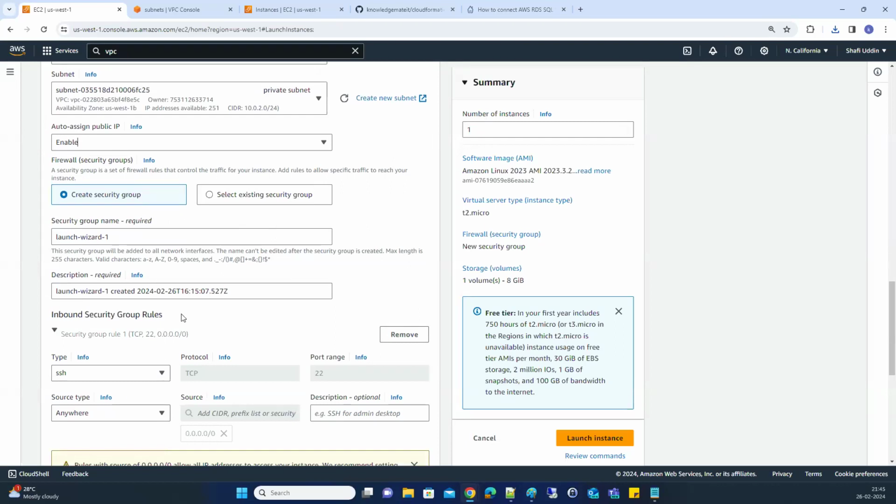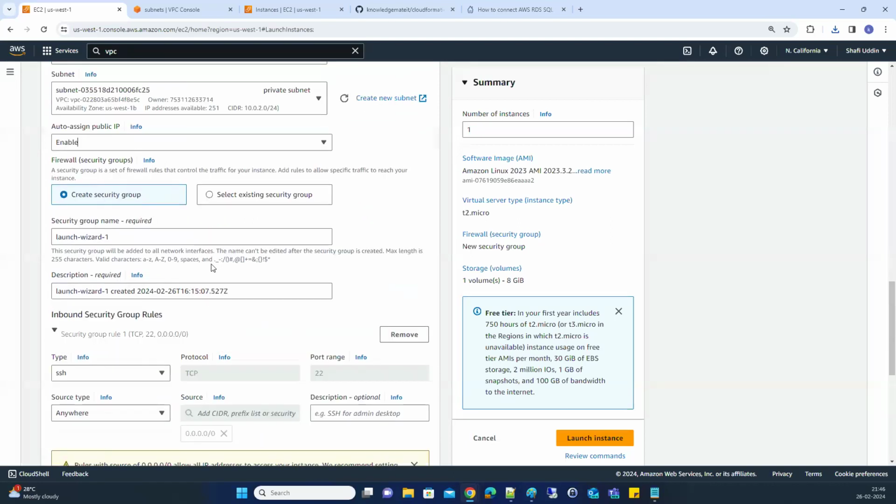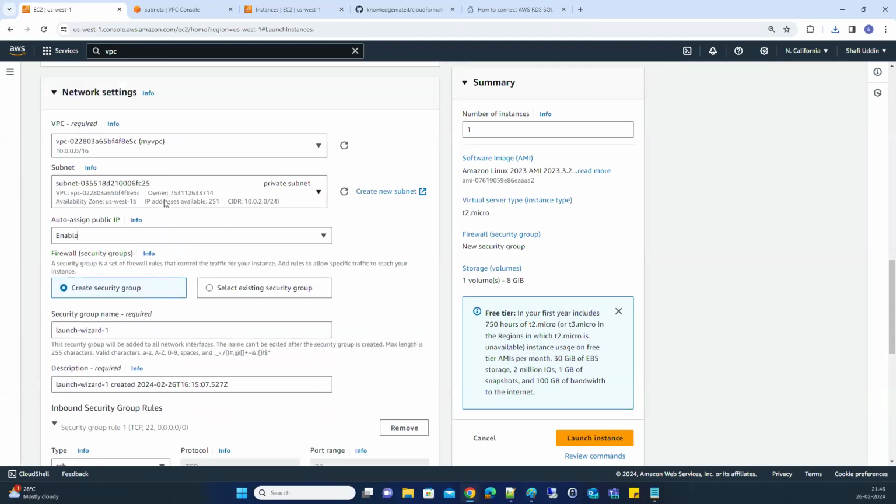Number of servers is one. The port range is 22. And which subnet you want to create it in, you have to select that as well. I want to create it under my VPC, under the public subnet. I need a public IP assigned. That's why I enabled it. And let me launch.